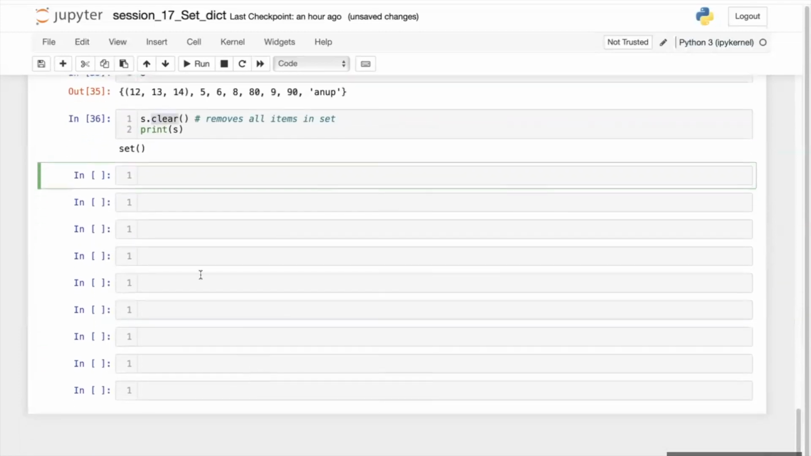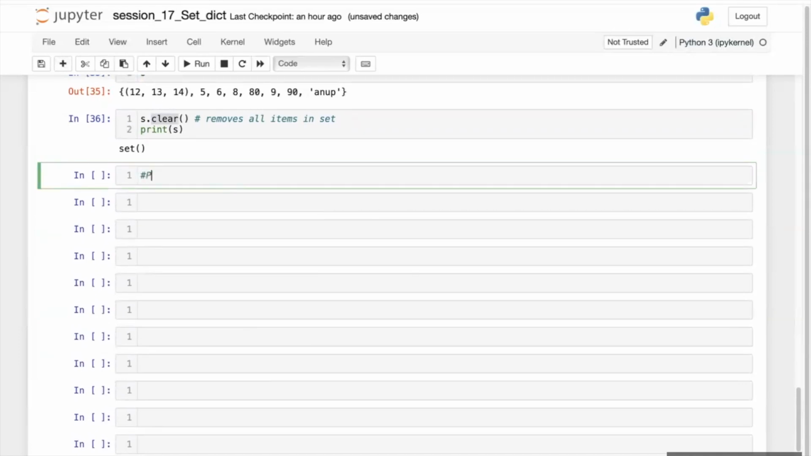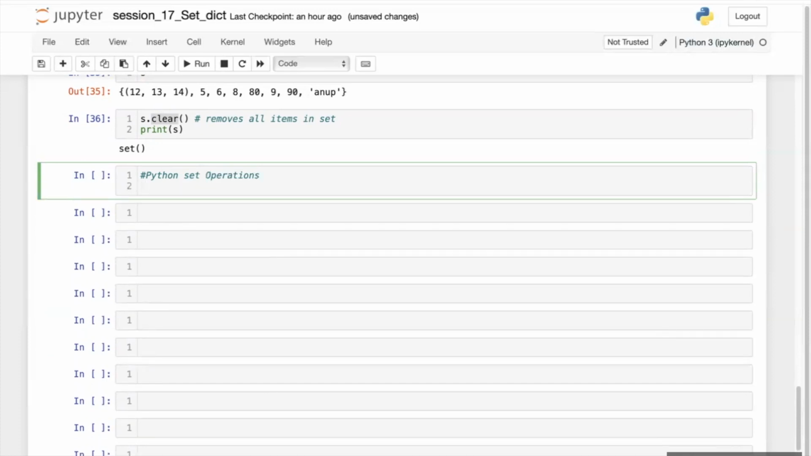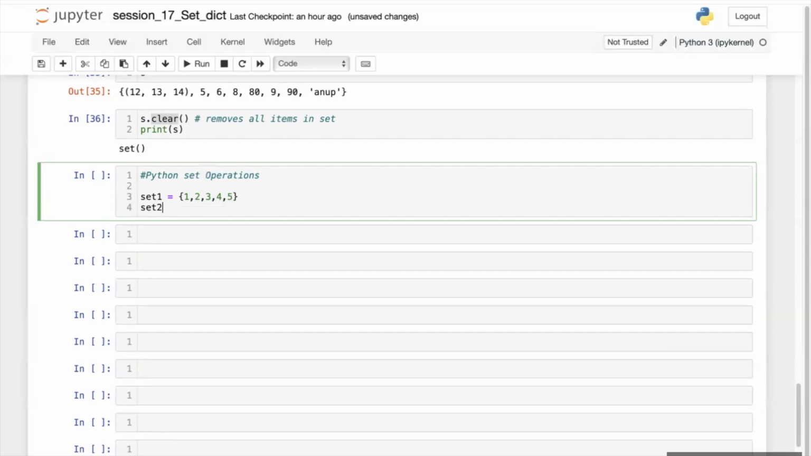Now comes the next thing called Python set operations. This is called Python set operations. Let's understand this. Let's take one variable set1 and put some values inside it. Let's say 1, 2, 3, 4, 5. Let's say I have put 5 values. Let's take another variable set2 and put some values inside it: 3, 4, 5, 6, 7. Let's say set2 contains these values.